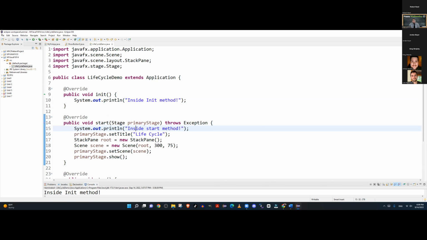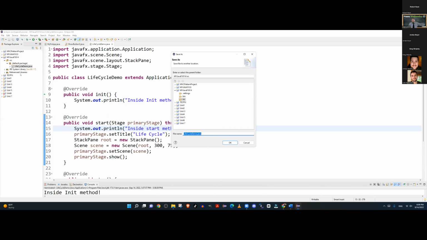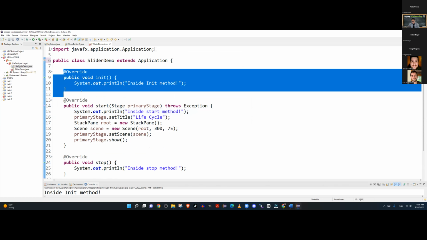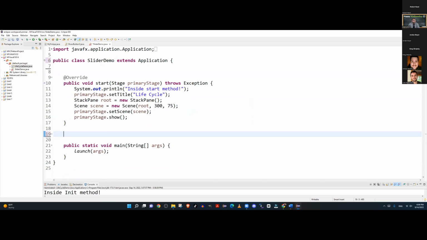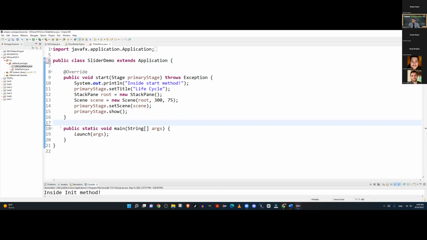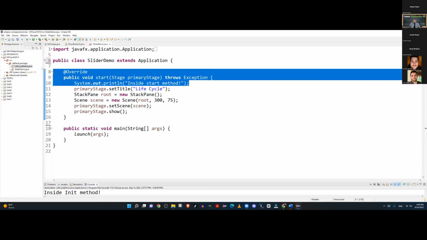So let's save this example as slider demo. Hover over and change the class name. We do not need init and we do not need stop in this example, so that's why I'm deleting those two methods. So that's what we are down to right now. And we're going to get rid of the system out.